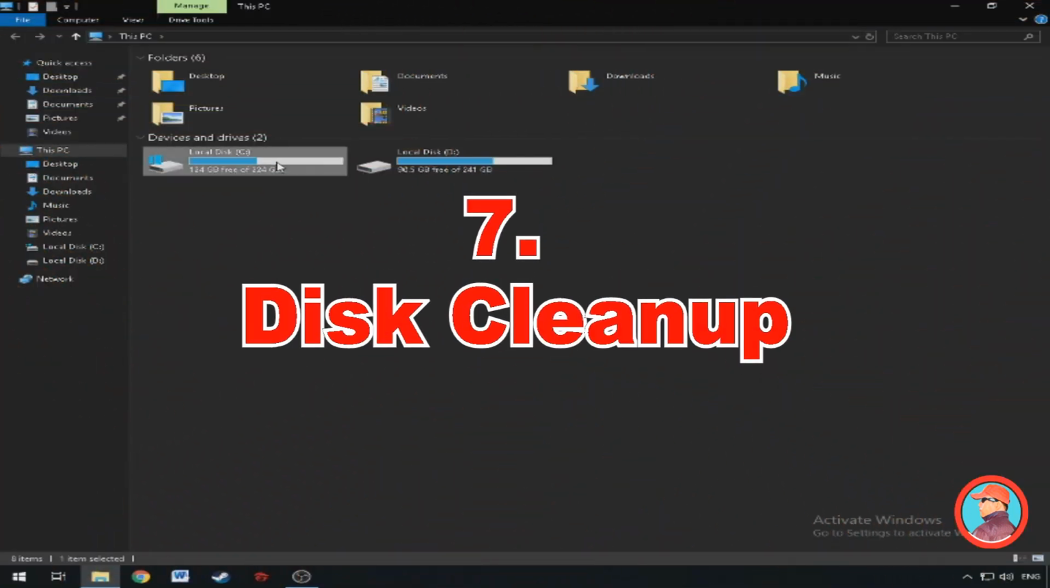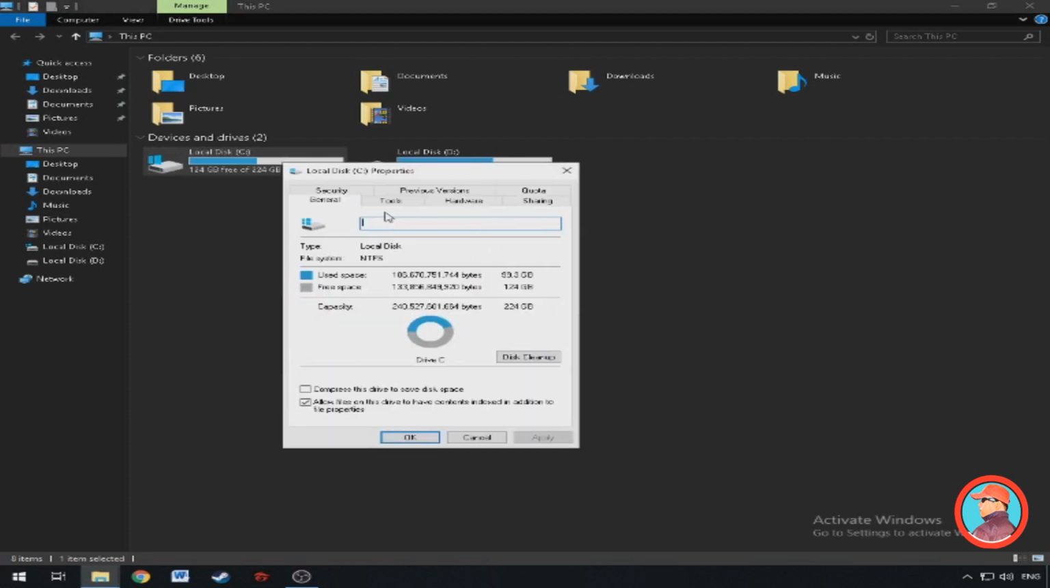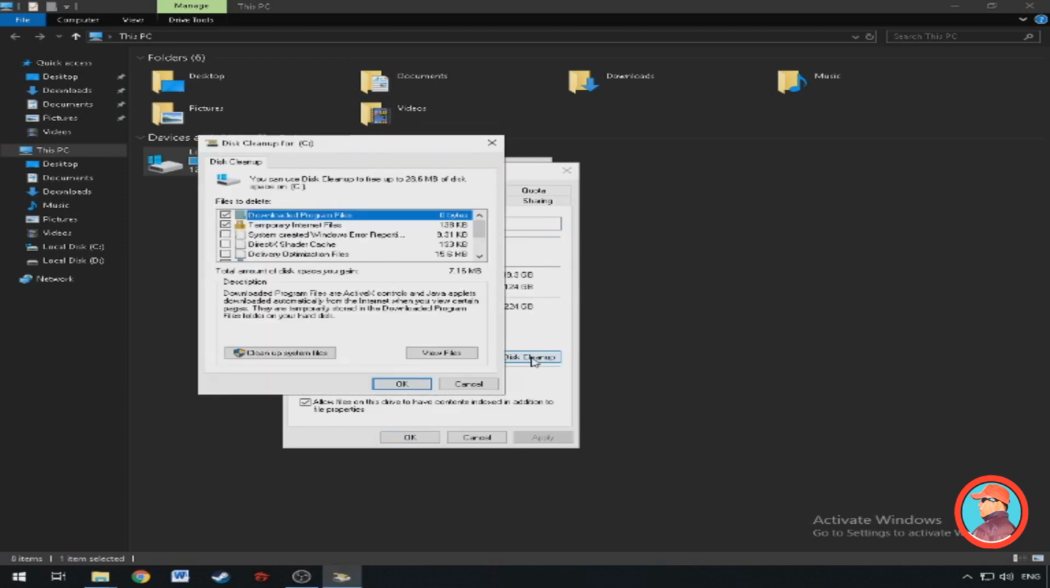Disk cleanup provides several advantages, including freeing up disk space, improving system performance, simplifying maintenance, protecting your privacy, and reducing security risks. It is a good practice to use disk cleanup regularly to keep your computer running smoothly and to prevent unnecessary clutter from accumulating on your hard drive.